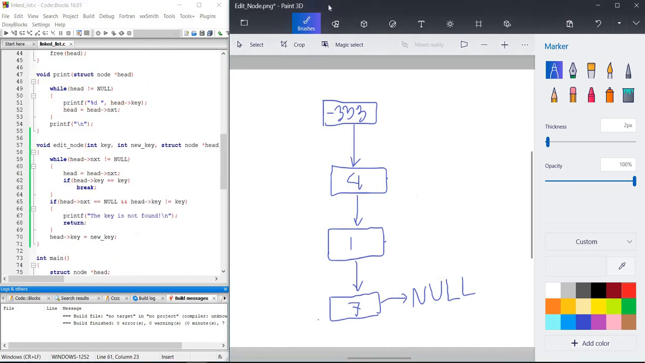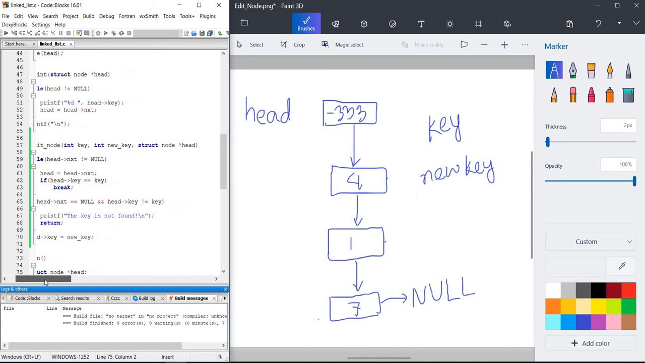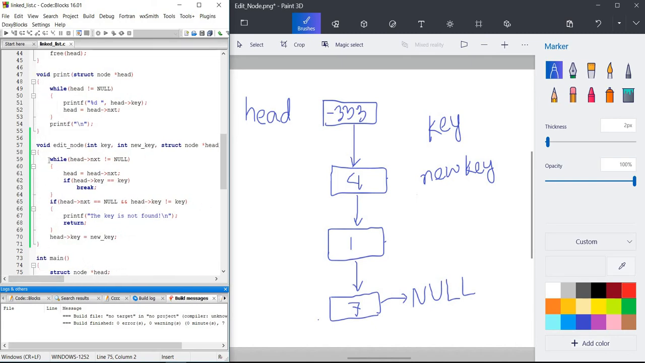So what are the variables? So let's go through them again. At first, the head, which should be pointing to the beginning of the linked list, then the key value, and then the new key value. So we'll be working with these 3 variables. Okay, so as you can see here in the function, these 3 values are passed as parameters. Okay, so again the traditional while loop.